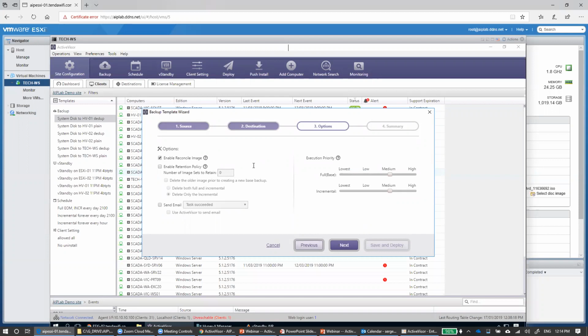Now, we can define retention policy. If we don't do so, the software will keep creating full backups and incremental backups on schedule. With the retention policy, the software will not only do that, but will be instructed how many full sets plus increments to keep. So with the retention policy, we can define to keep only one full set or several full sets and corresponding incrementals.